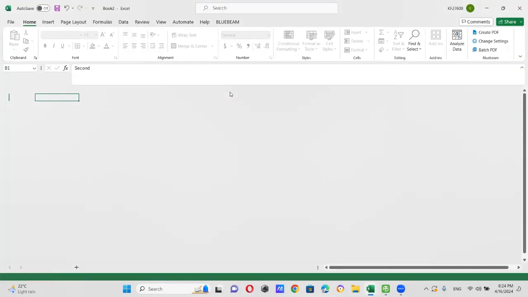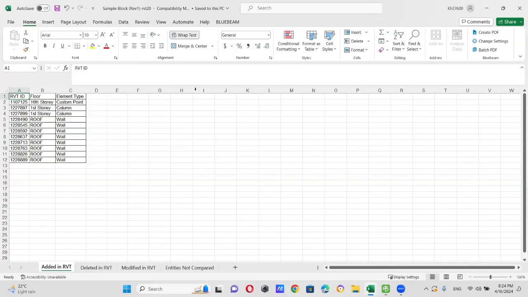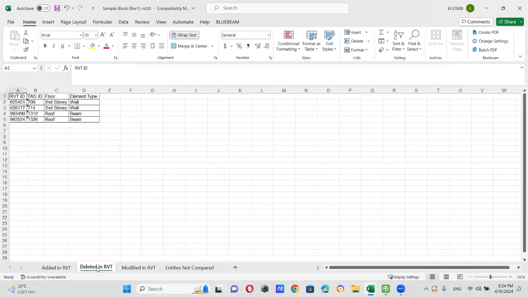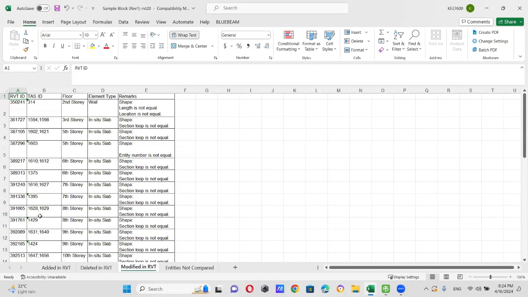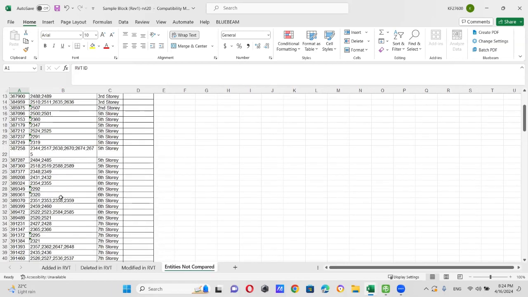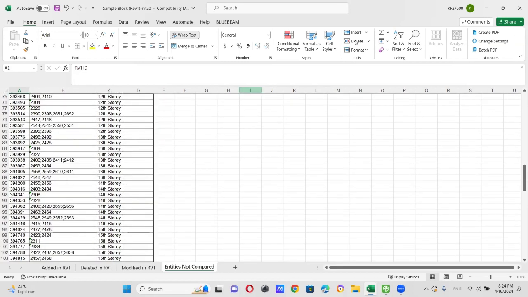You can click here and generate an Excel sheet. These are the added items. If you have a good idea about Revit, you know what a Revit ID is. You can have the Revit IDs of those changed items, deleted items, and modified items. And these are the not compared items. You can have an Excel sheet.